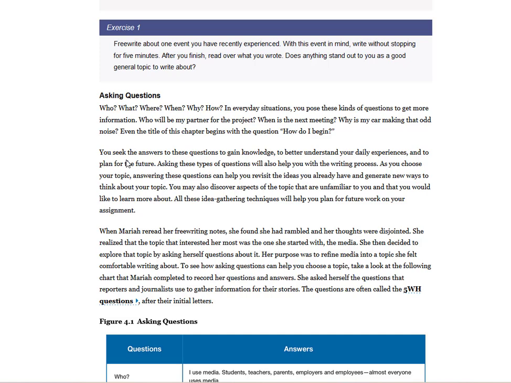And in everyday situations, you pose these kinds of questions to get more information. You seek the answers to these questions to gain knowledge, to better understand your daily experience, and to plan for the future. Asking these types of questions will help you with the writing process.